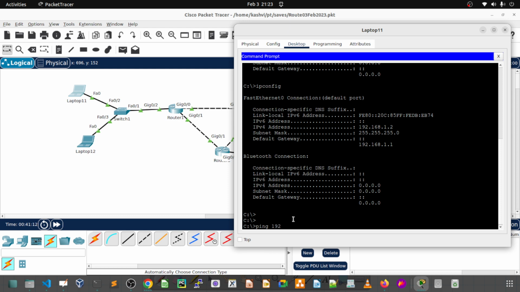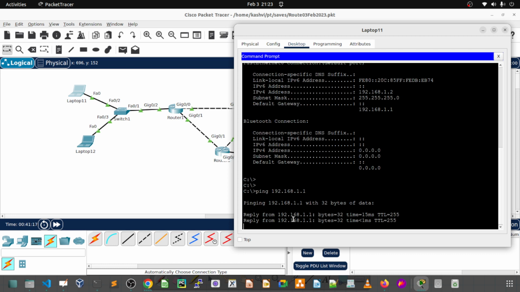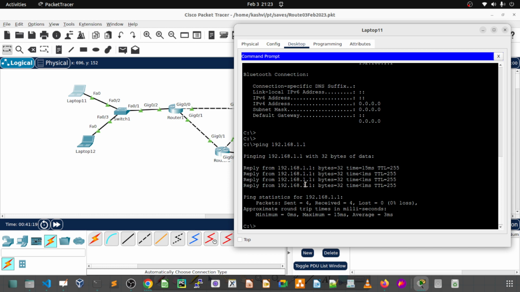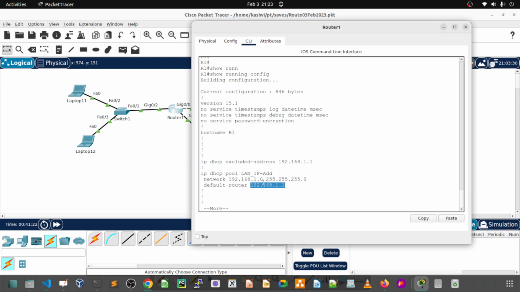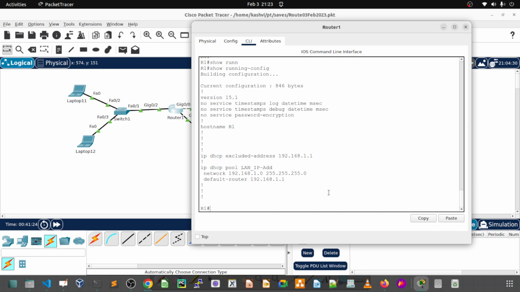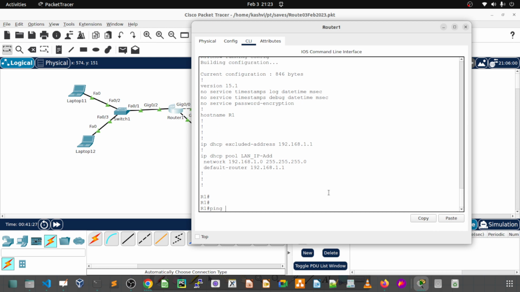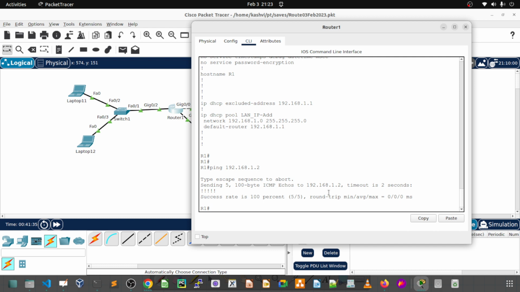192.168.1.1. So the reply is coming back. Able to ping. In the same way I will start testing from the router. 192.168.1.2 is my laptop now. So do you understand how to configure a router as a DHCP server? Yes, sir. Excellent. So let's test.